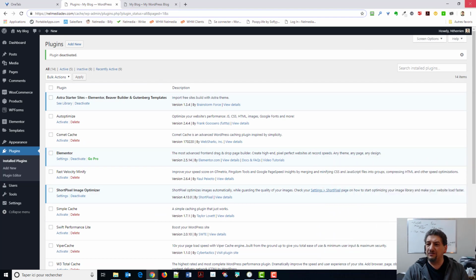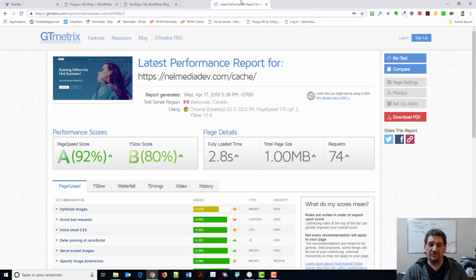So let's start first of all with the result of GTmetrix without any cache plugin installed. As you can see, a score of A and B on YSlow is pretty good, to be honest. Astra is a well-performing theme, so they did a really good job with that one. The 2.8 seconds I will not check, because each time we load it, it depends on when we load it and on the day. So I will not really check the loading time, but the page score will be pretty interesting.